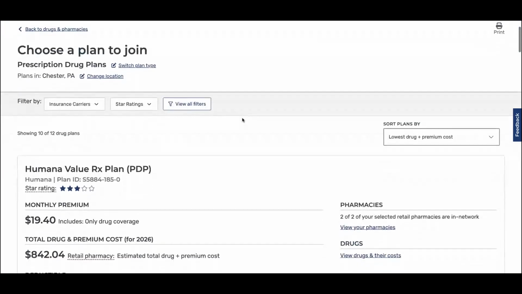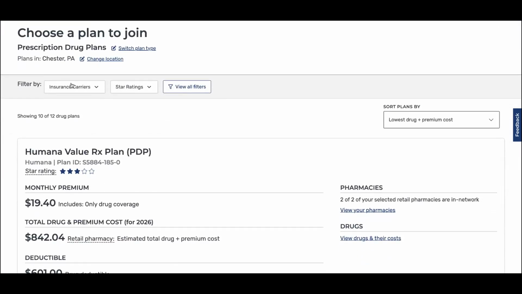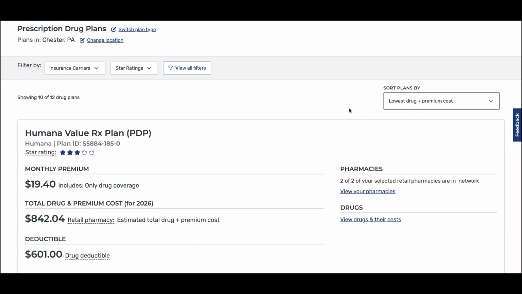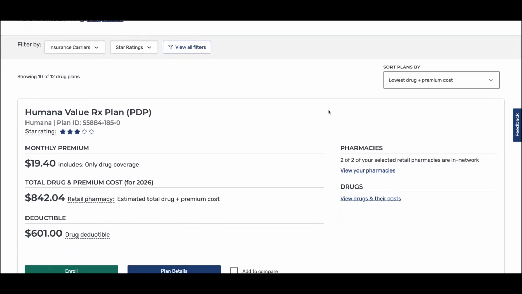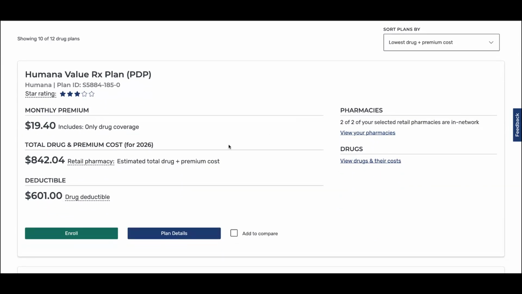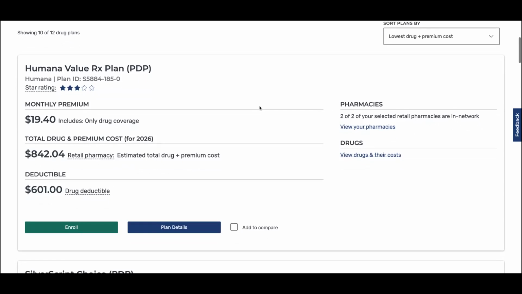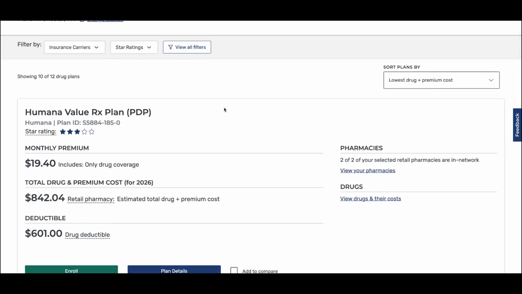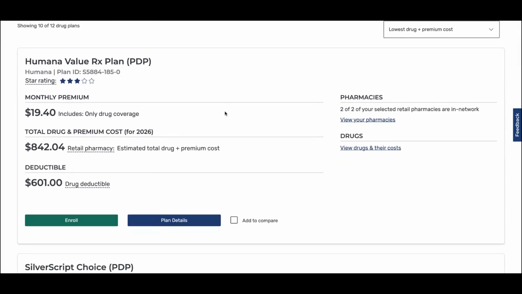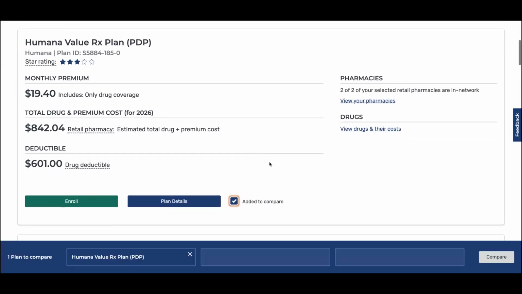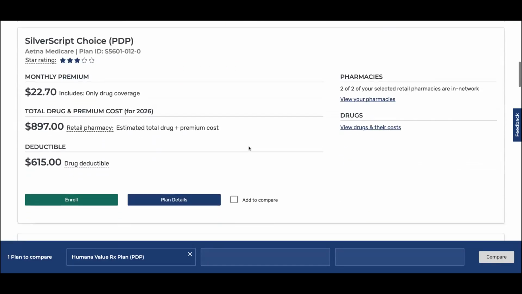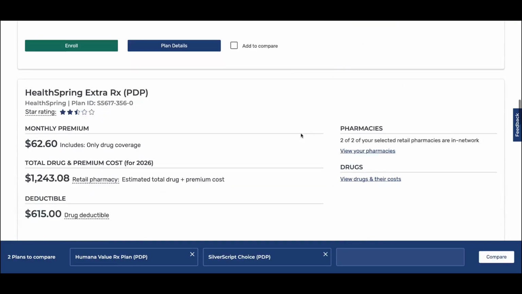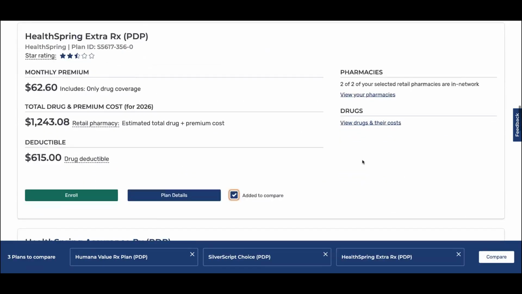I'm viewing 2026. There are filters here, but you want to sort the plans by lowest drug and premium costs, because that's going to add your annual drug costs to the annual plan cost and give you the lowest cost option overall, factoring those in. So I'm going to hit add to compare. I got Humana, I got SilverScript, and I'll pick HealthSpring.